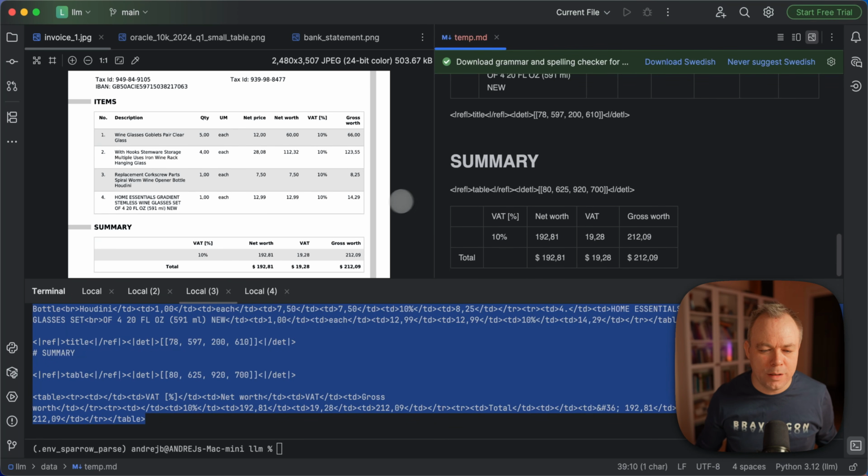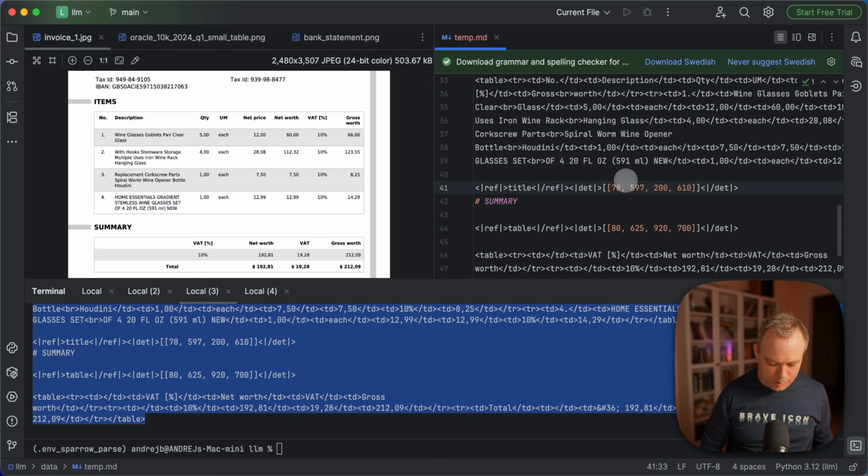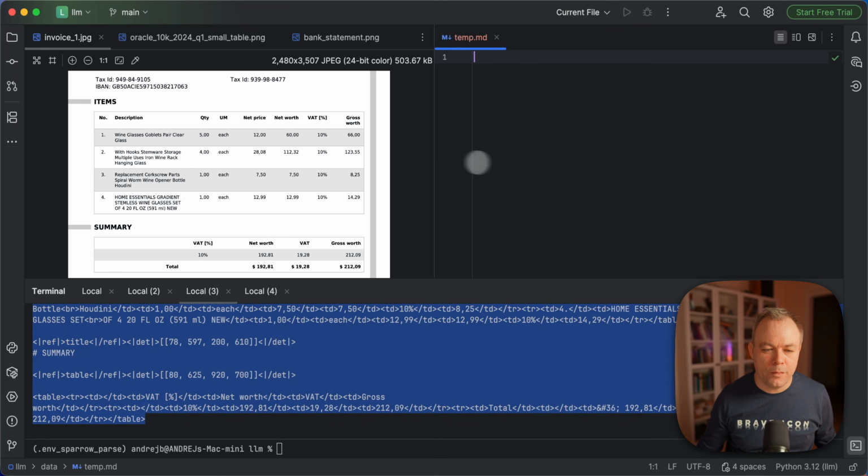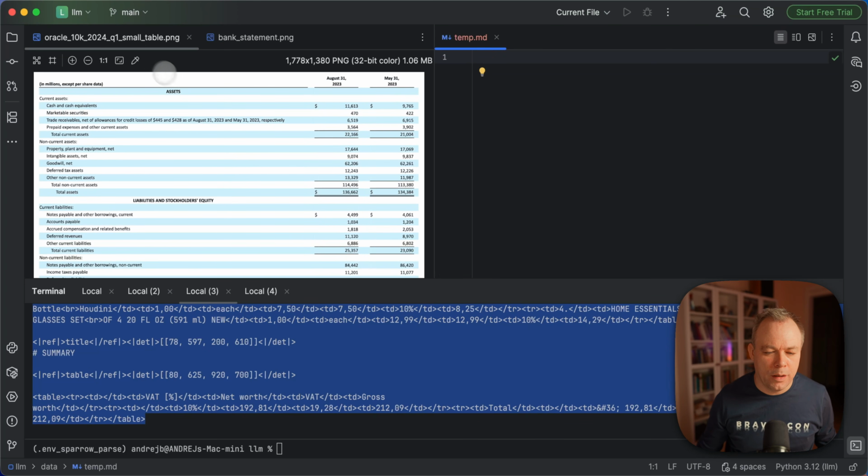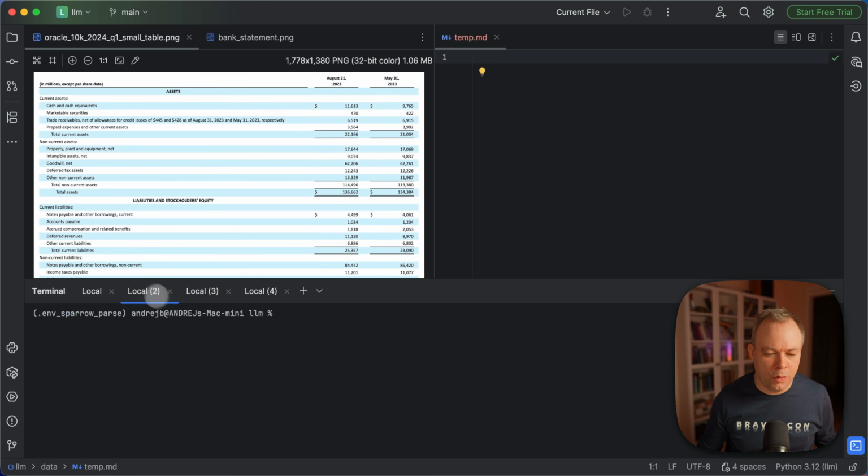And then we get the summary table, a small table, which also comes out correct. Okay, so this is really impressive, I think. And now, if you go to another example of this financial statement, I think it's located over here.